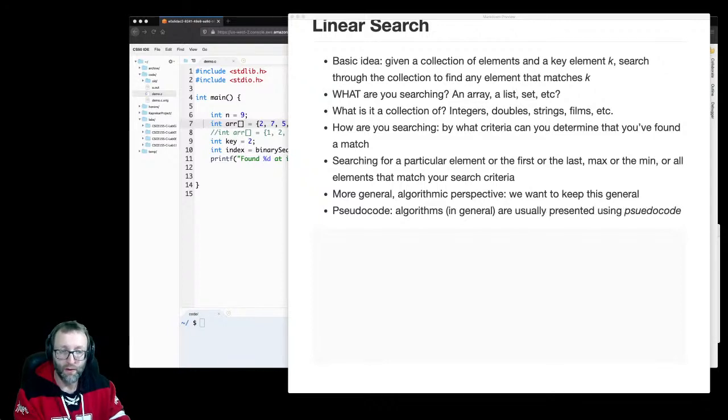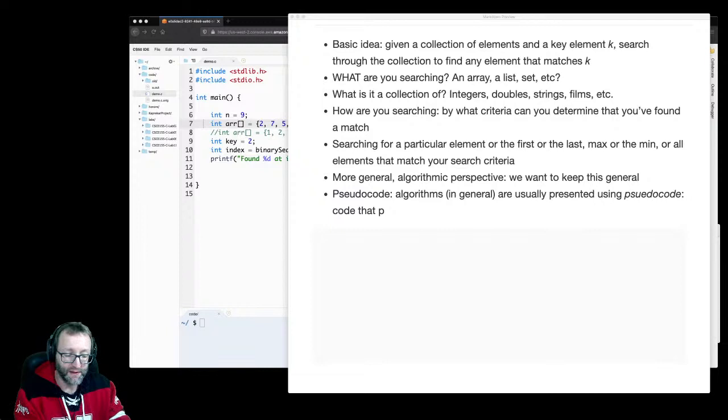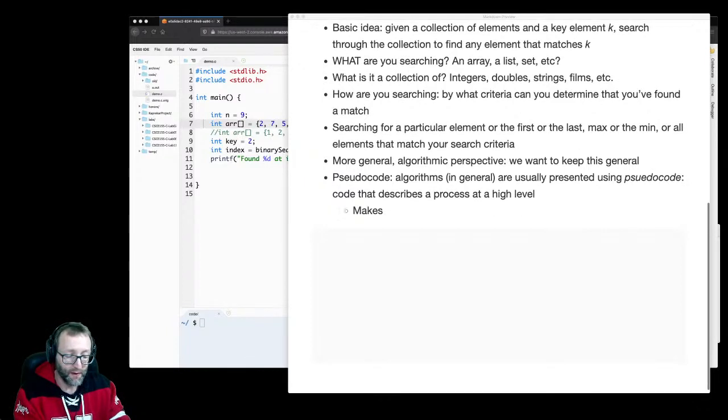If you're not familiar with the term, I think it's Latin, but I'm not sure. Pseudo is fake code. Code that describes a process at a high level. Generally, you make use of English, plain old English, and mathematical symbols.